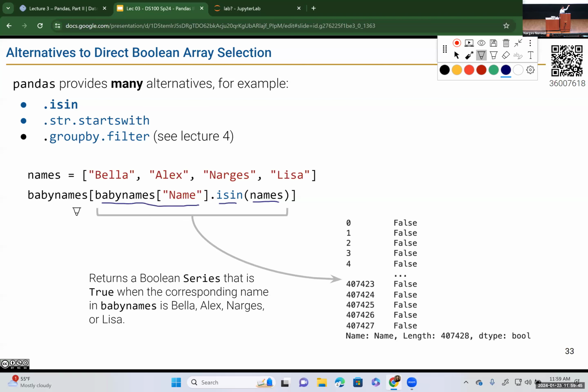And obviously the rest is simple. That Boolean series is passed to be used as the index of the baby names, and the result is going to be filtered accordingly.